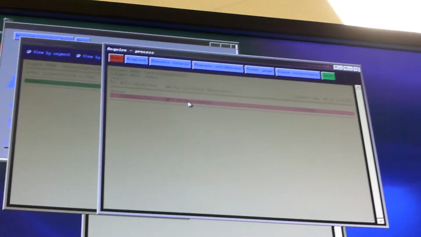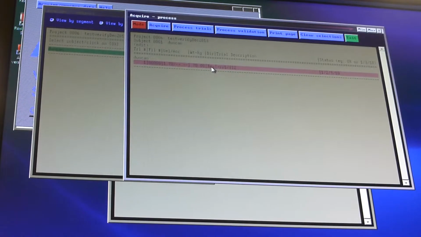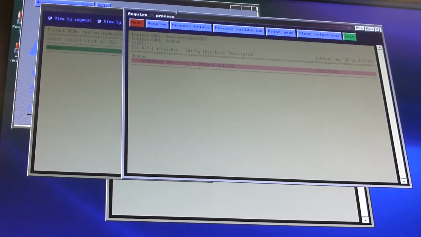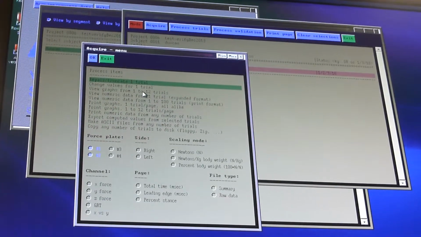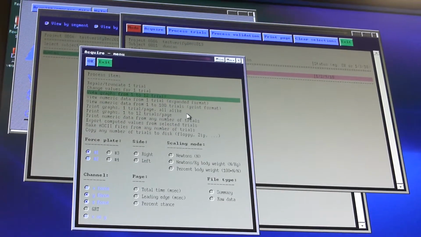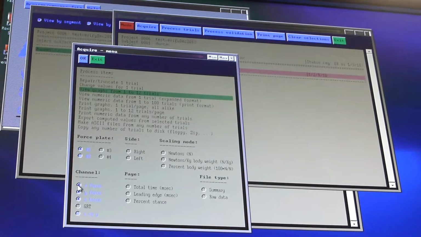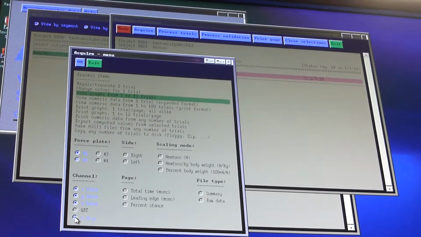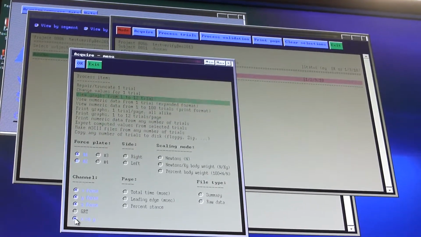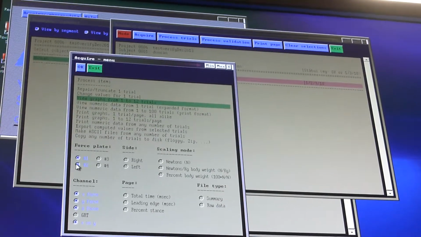And the one other thing I wanted you to look at, because you mentioned striking on the edge: click on process trials one more time and bring up the graphs for that one trial. View graphs, yep. And select all the channels this time, and select both force plates. Okay, so including X versus Y at the bottom? Yes. And both force plates, okay.